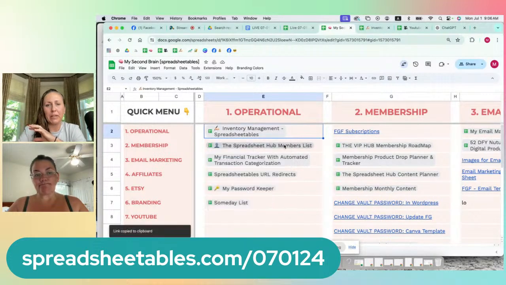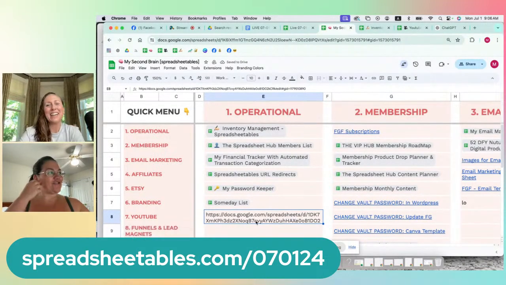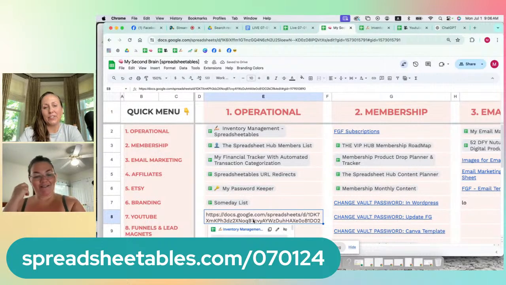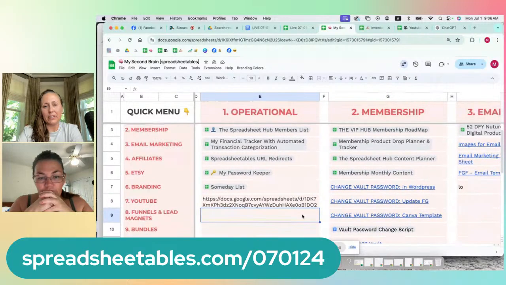So that's why you want to use smart chips, and they're just prettier. Like if I copy this URL and just paste it here, this is ugly. Nobody wants to see that. For sure. So it's a really easy way to put those smart chips in place.